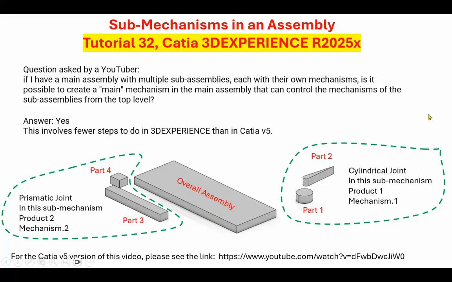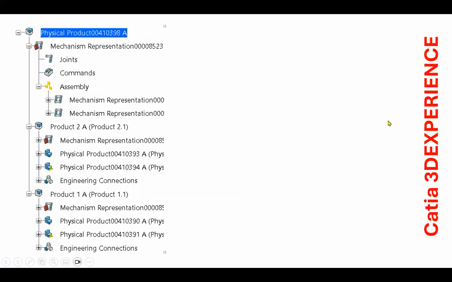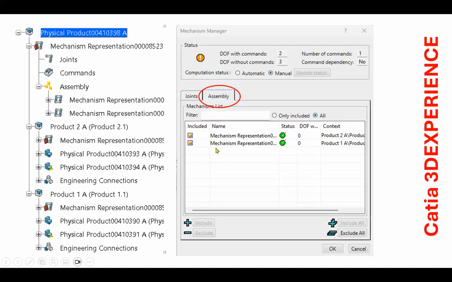Okay. Now, in order to do that, notice that first I have to create the sub-assemblies, product 1 and product 2. One of them is prismatic, the other one is cylindrical. And then at the top level, I create a mechanism, the top level assembly, create a mechanism and show you how you can actually use the assembly tab in the appropriate dialog box in order to come up with what the YouTuber wants. And that's the assembly tab. Let's go ahead and do that.